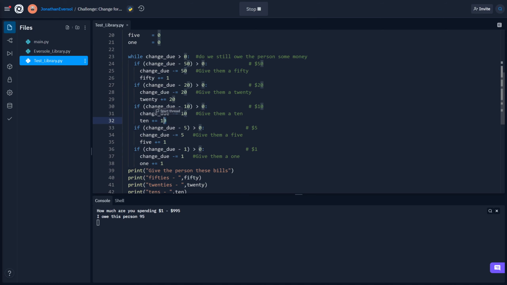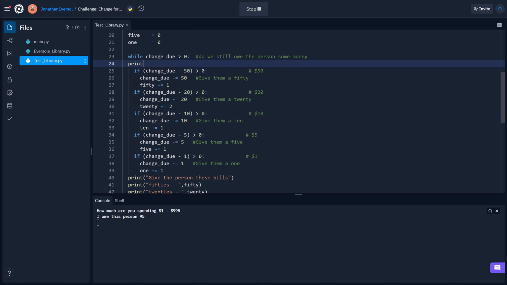We want to add 110. We want to add 120. We want to take change due and we want to subtract 5, subtract 1, subtract 10. Yeah, that's good. Let's see if we're stuck in here. We might be stuck inside of this. Let me find out.